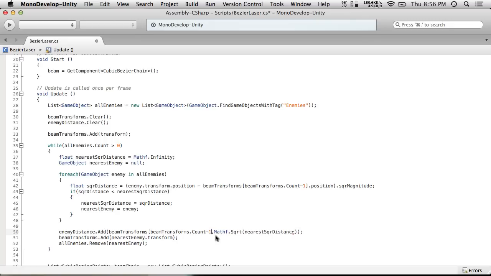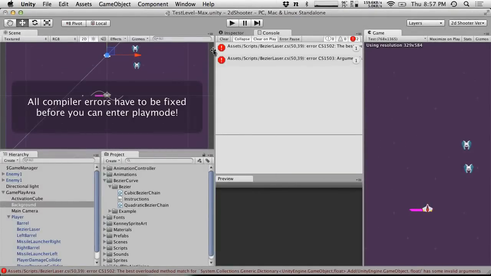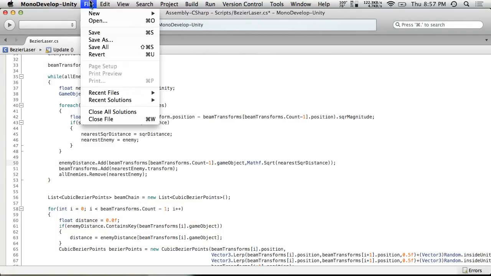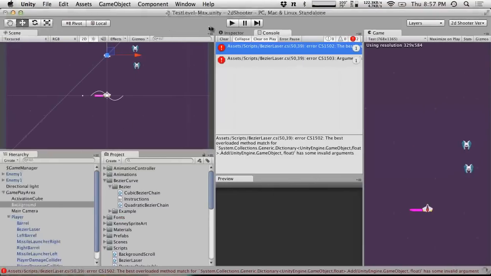Oh, and this will just work. Yeah, you're right, that'll just work. So what has happened here is we've already added the player here. So beam transforms dot count minus... wait, would it be -1 or count would be 1, so it would be 0. Yeah, you're right this time. So this is right. Let's see how that works. That's awesome, if it worked. Oh yeah, it needs to be dot game object. Save. Play.